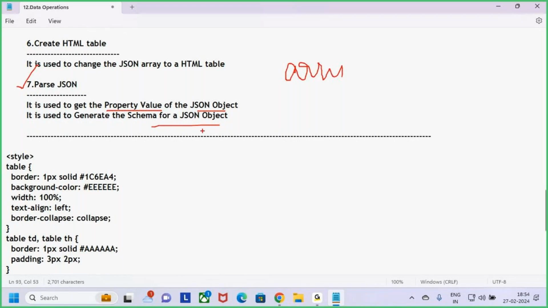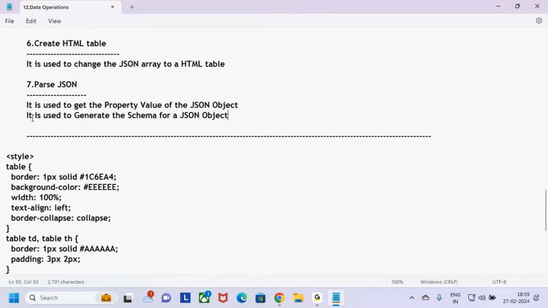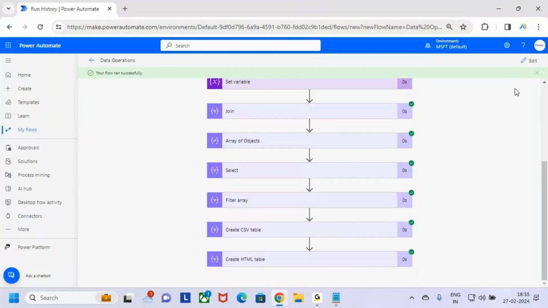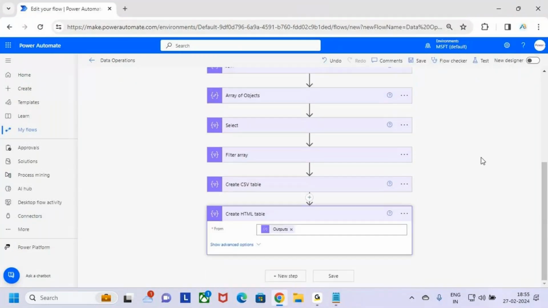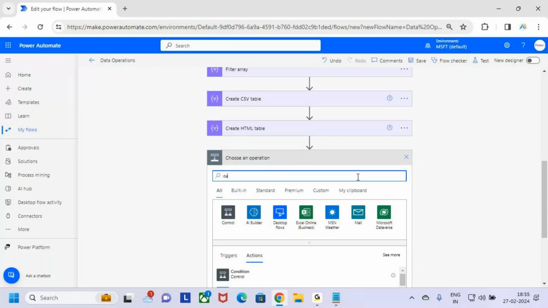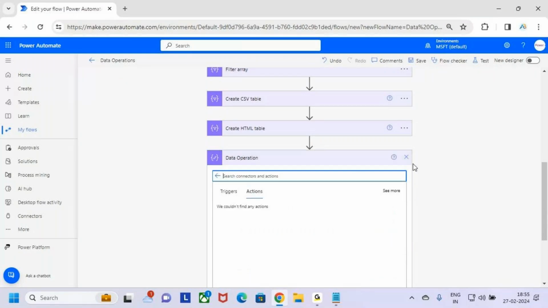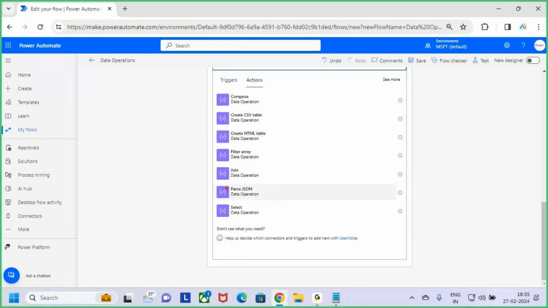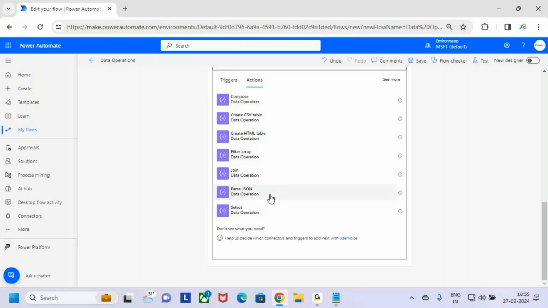Let me go to Power Automate and show you how to get the property values of a JSON object, and how to generate the schema of a JSON object. Let me edit the flow and add one new step. Go to Data Operations. Now, what data operation do I want to add here? Parse JSON. Let me select this data operation, Parse JSON.